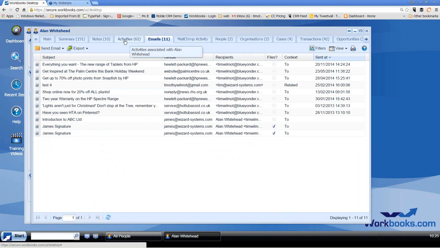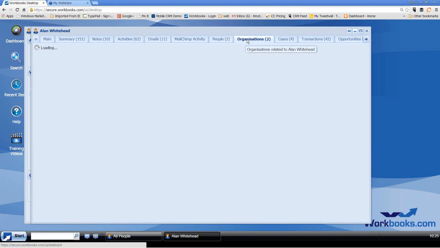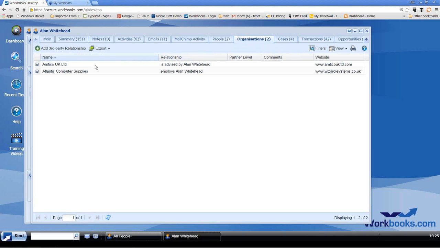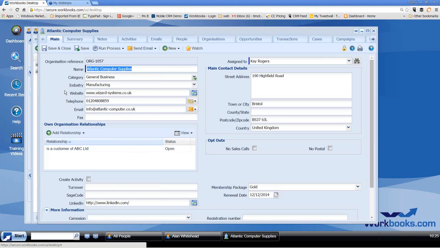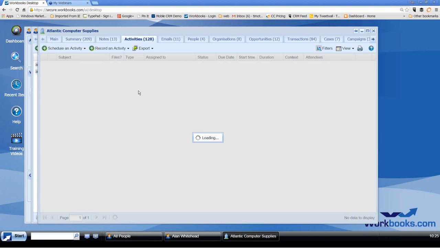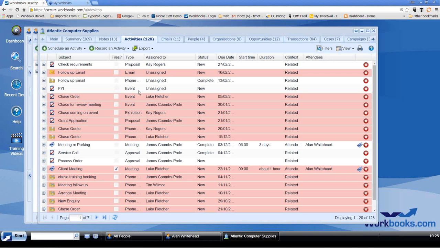So there we are, all of the activities against a client. Now, Alan may work for a company, so if I click on this Organizations tab here, Alan actually works for a couple of companies, but if I click on Atlantic, for example, this now is a record of an organization. But the same thing with Alan. We've got those tabs running across the top there, and there's the activities again, all of the activities.